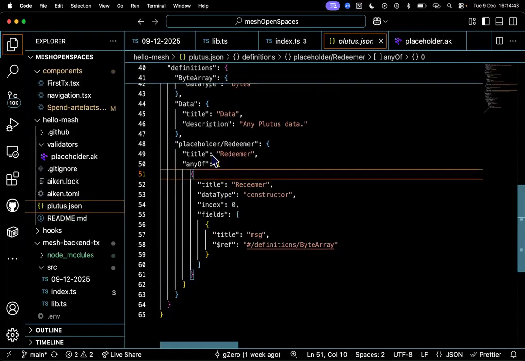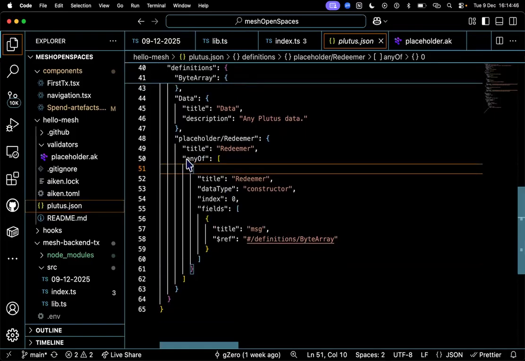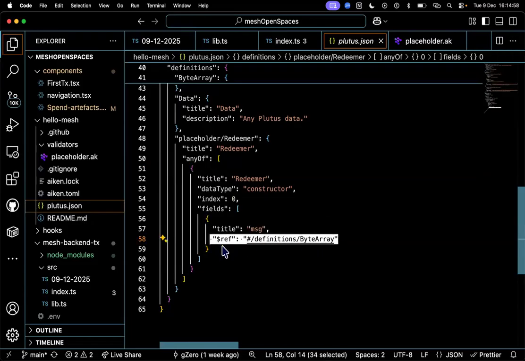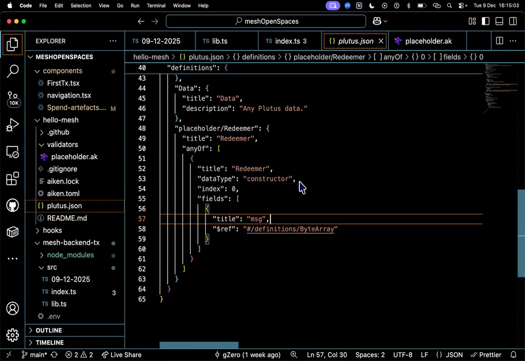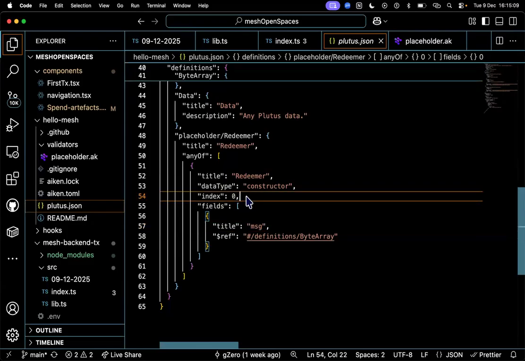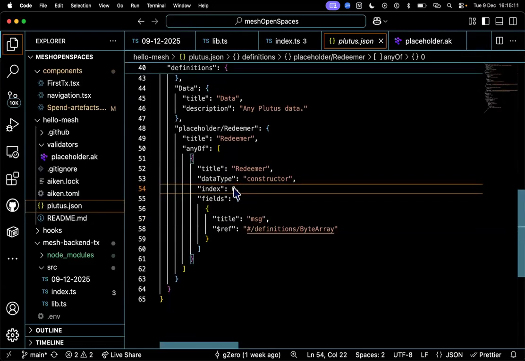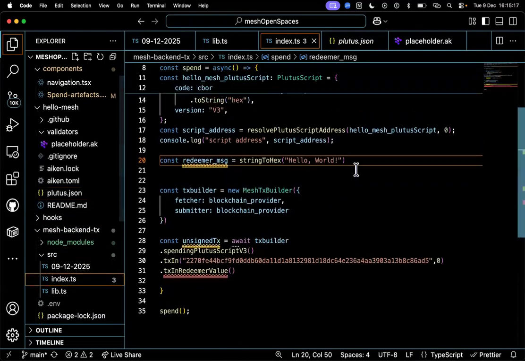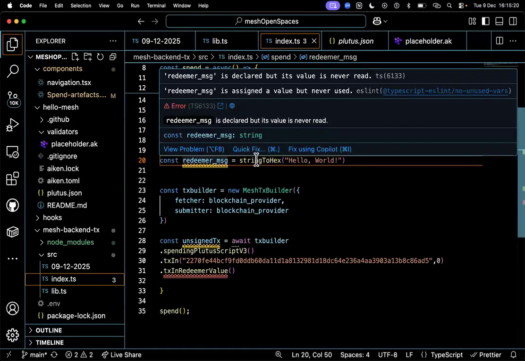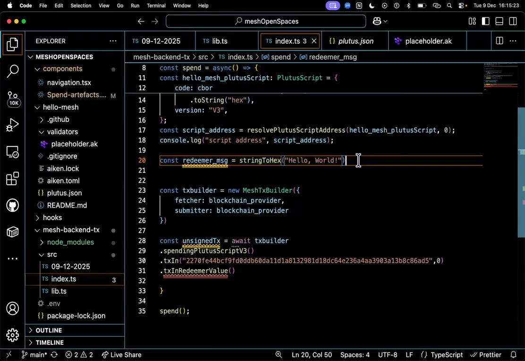So right now, this redeemer has a title of redeemer and it's accepting a constructor of index 0 and this field here, and the field is byte array. That's basically why we are converting that to a hexadecimal value. It's titled message, but what we actually need here is to pass in a constructor in a JSON format like this, of index 0, and we pass in our message in the fields. So we would now be wrapping this string to x in a constructor.